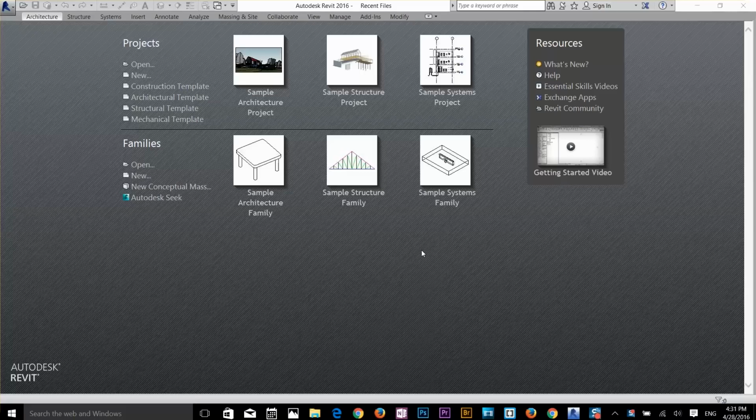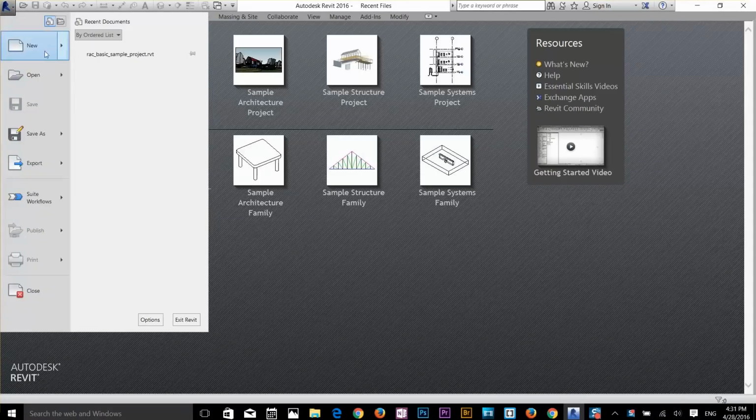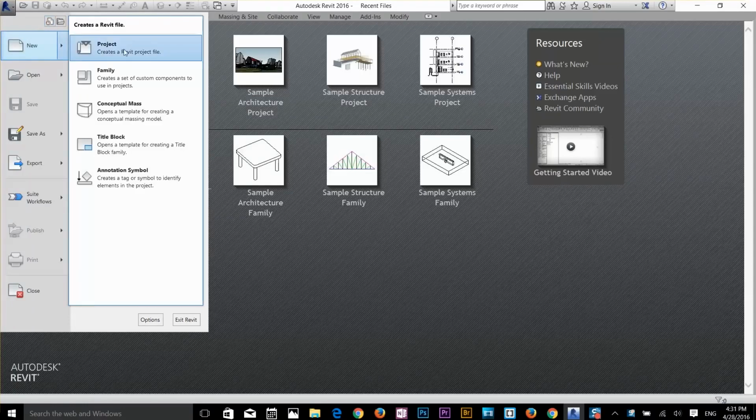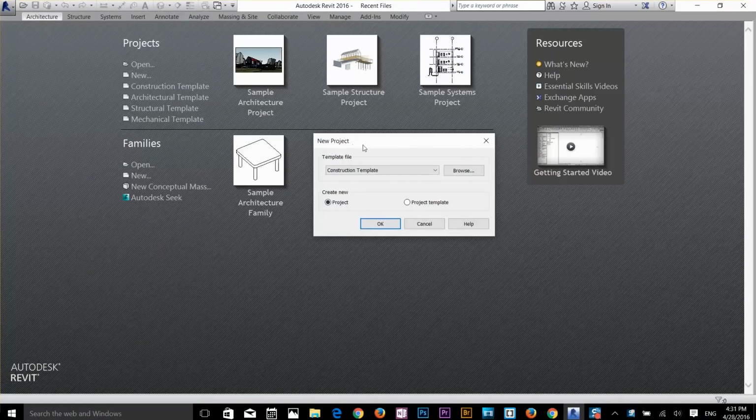So in this video, I'm going to discuss creating a project file. When you start your program and you see this welcome screen, how do we create a new project file? You can go to the application menu, hover over your cursor and click on the project, which will give you a dialog box. Here you can choose a template. I've got 4 templates here: architectural, structure, mechanical and construction.